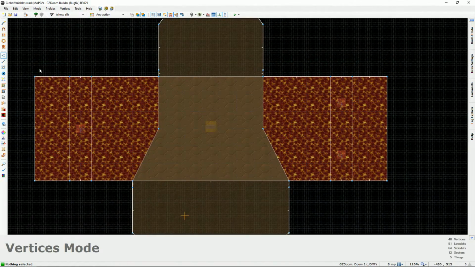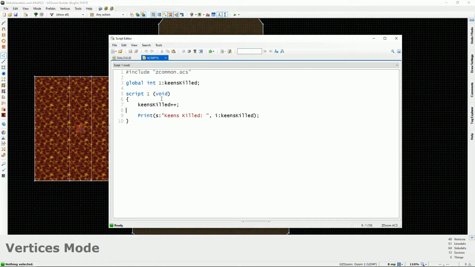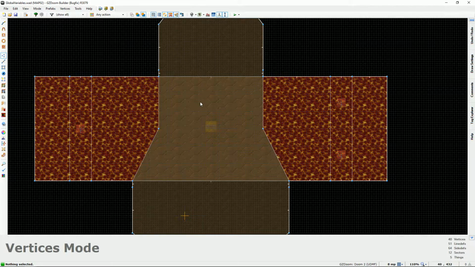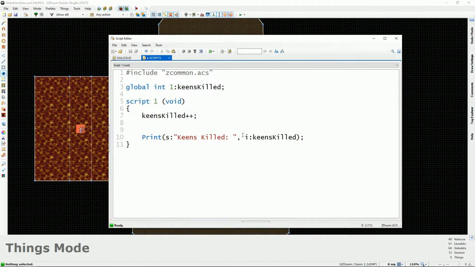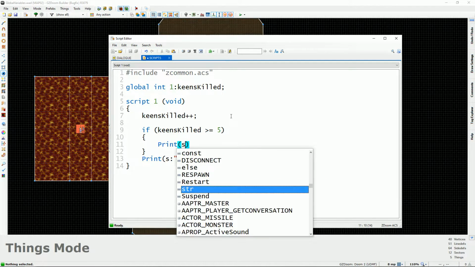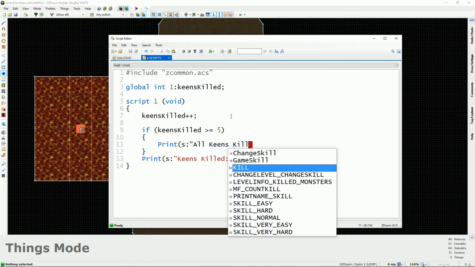If we wanted to, we could even go to this map script. Remember that each map has separate scripts, and we could do a test here to see if we'd killed all the keens. We know that on the first map we have 2 keens, and then on this map we have 3, so the total number of keens is 5. So what we could do is throw in a conditional statement when this script runs, and say if keens killed is greater than or equal to 5, then let's tell the player all keens killed.